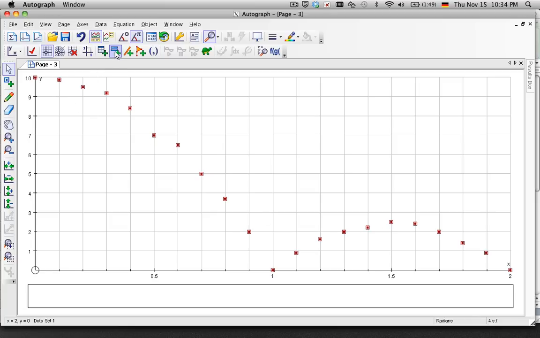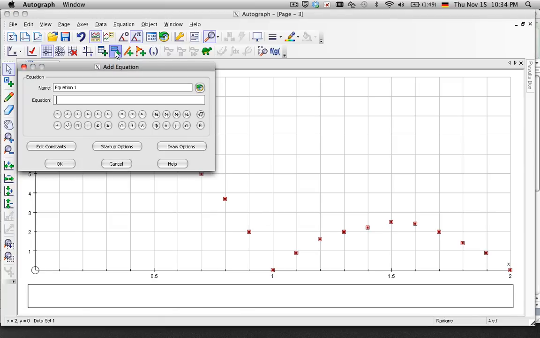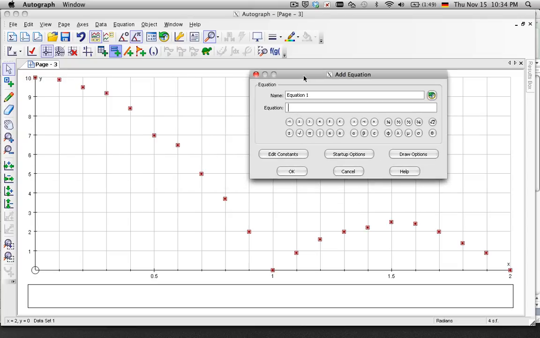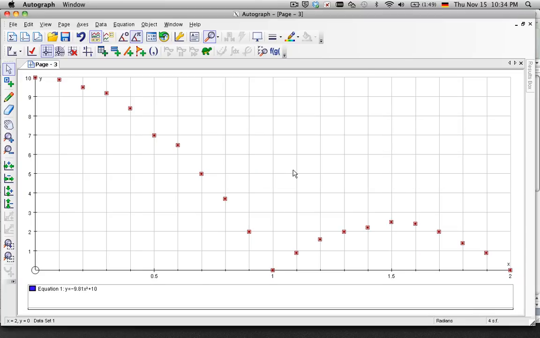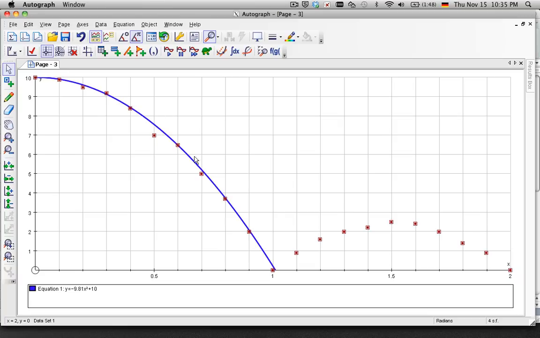Let's try fitting a function. Entering equation, we will go y equals, and the y-intercept looks like the vertex is at 10, so we've got a plus 10, and it's a ball, so probably something like gravity is affecting it, like so. And this looks pretty close.